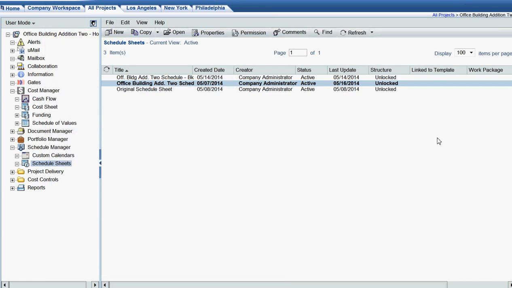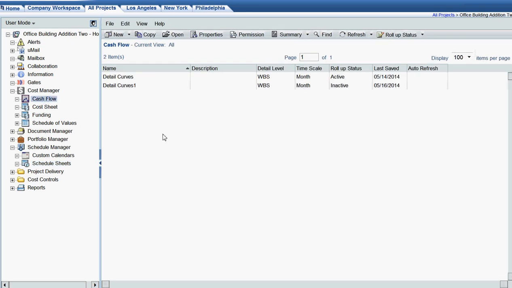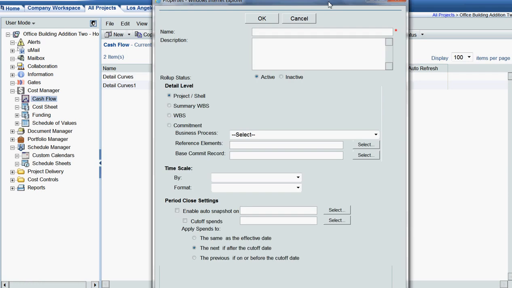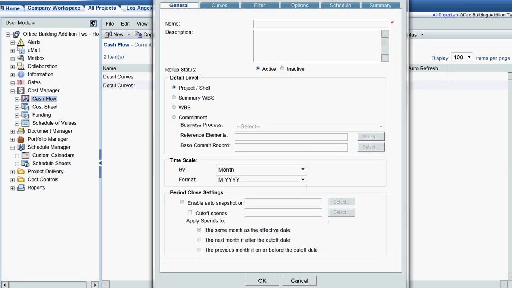So now we're going to create the cash flow curve. Within the Cost Manager, I'm going to go to the Cash Flow subnode. I'm going to click New. I'm going to select Detail Curves. This will bring up another window, and the key thing to change here for this particular example is the detail level. I'm just going to change that to WBS. So this means the grouping is going to be by cost code level. I'm just going to add a name.